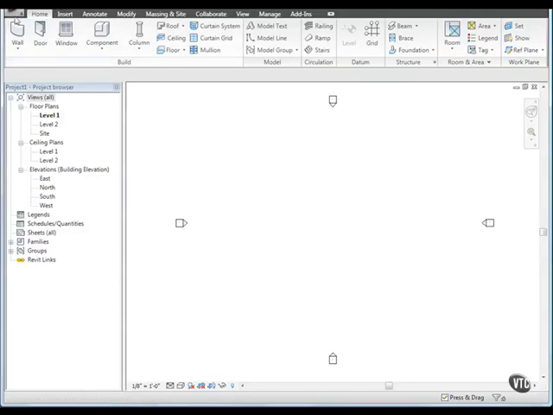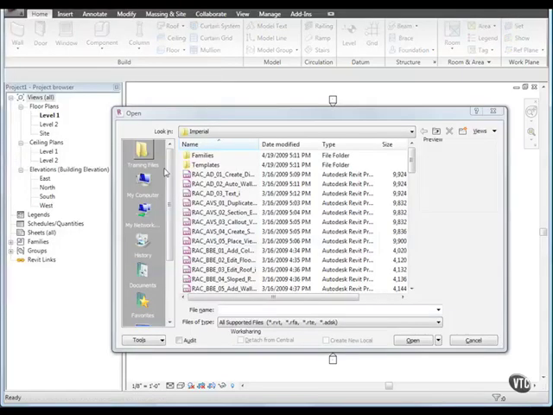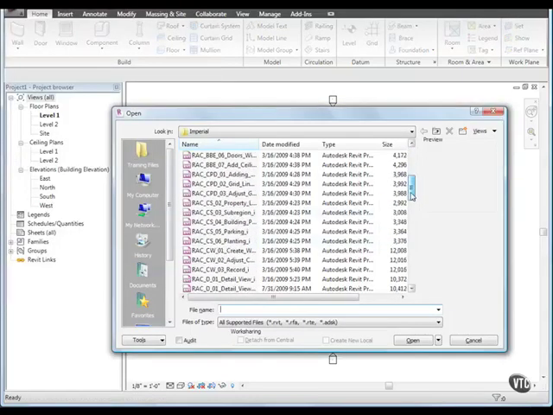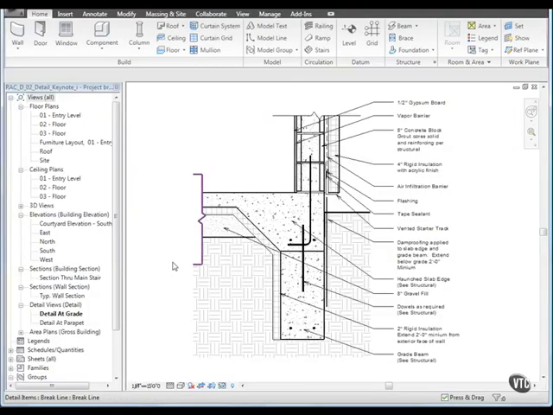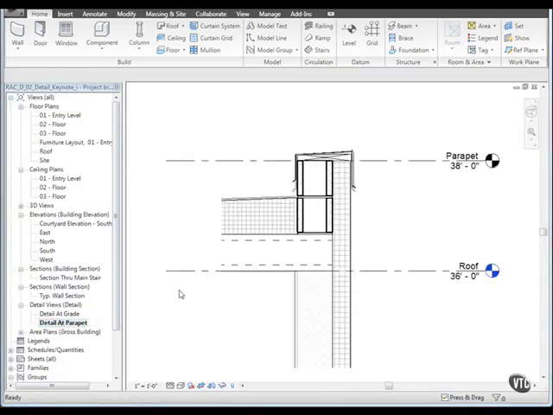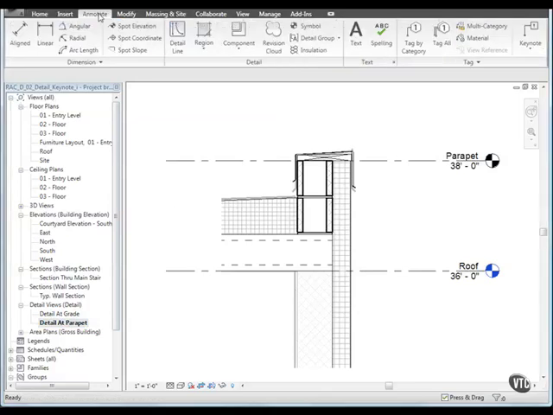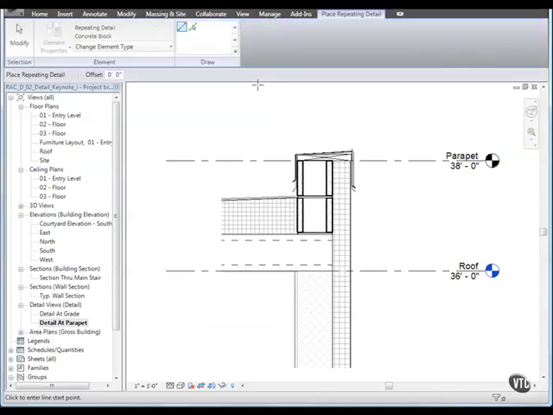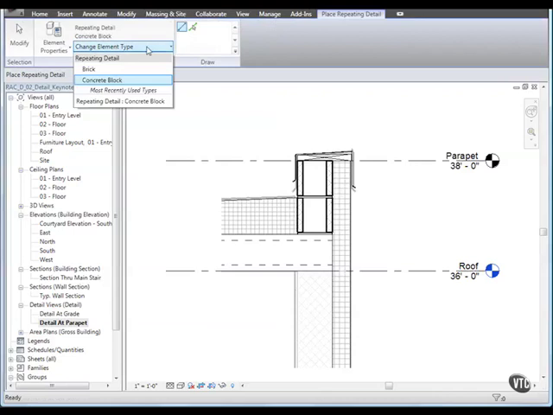From the menu browser, select Open and open the file RACD02 Detail Keynote. Then, in the project browser, under Detail Views, double-click Detail at Parapet. Then, click the Annotate tab, and from the Detail panel, click the Component drop-down, and select Repeating Detail. Then, in the Type selector, choose Concrete Block.